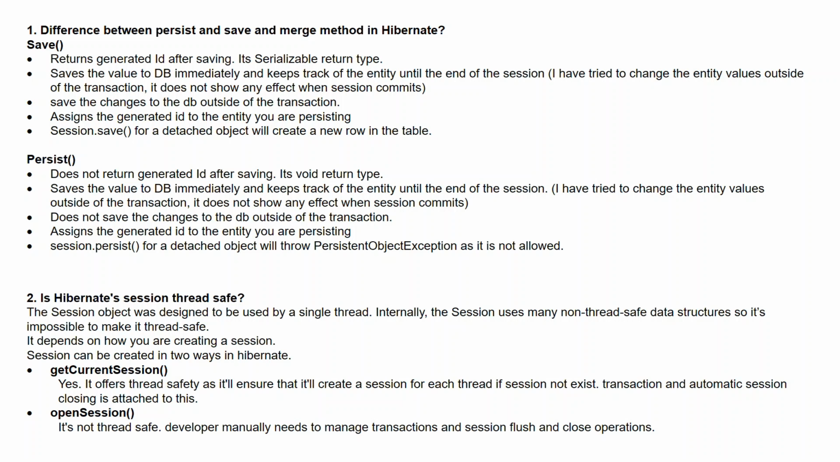Persist. Does not return the generated id after saving. Its return type is void. Saves the value to the DB immediately and keeps track of the entity until the end of the session. I have tried to change the entity values outside of the transaction. It does not show any effect when the session commits. Does not save the changes to the DB outside of the transaction. Assigns the generated id to the entity you are persisting. Session.persist for a detached object will throw a persistent object exception as it is not allowed.